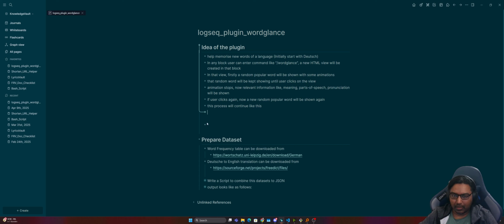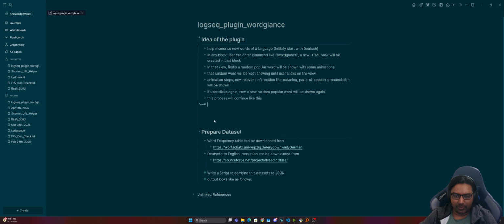And honestly, I don't have any idea or any knowledge to create a plugin for LogSeq. But nowadays we have so many AI tools, LLM models like ChatGPT, Grok, DeepSeek, so many tools. We can seek help, and let's see. I will implement this with the help of ChatGPT and Grok 3, and let's see how it goes.